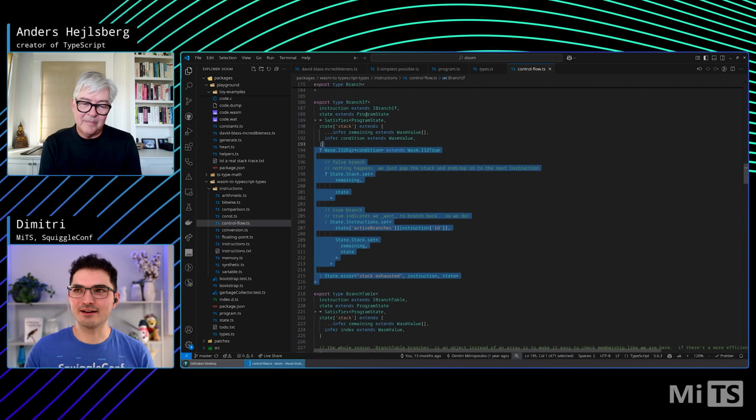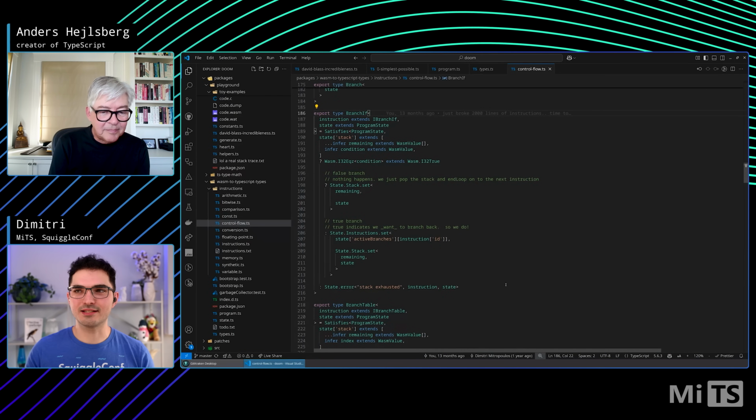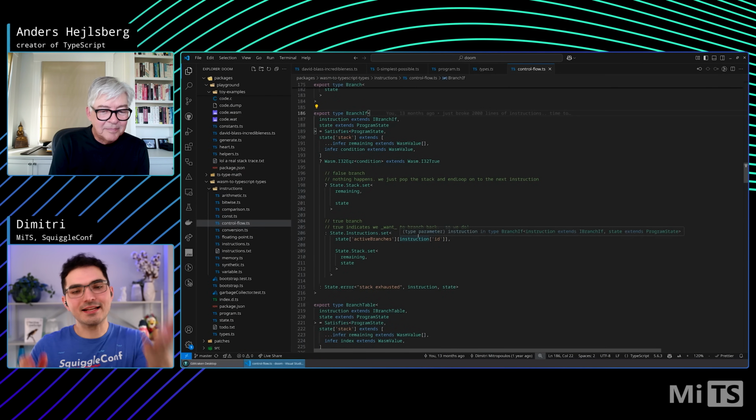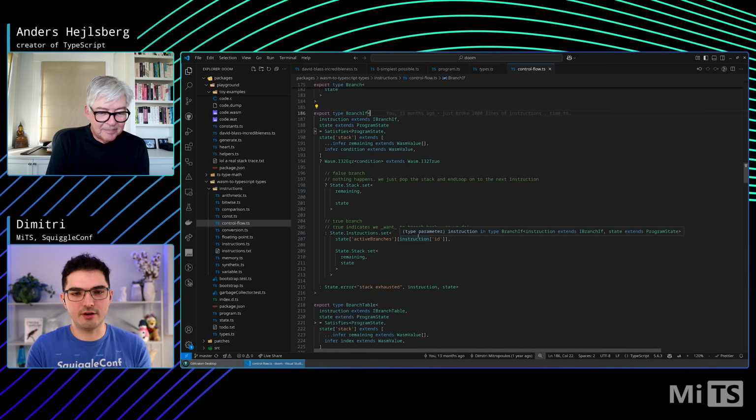I pulled up on the screen here one of the control flow instructions. I think this is one of the simpler control flow instructions. And they are exactly like you said. At the end of the day, you get to this point where you feel like you're creating functions.